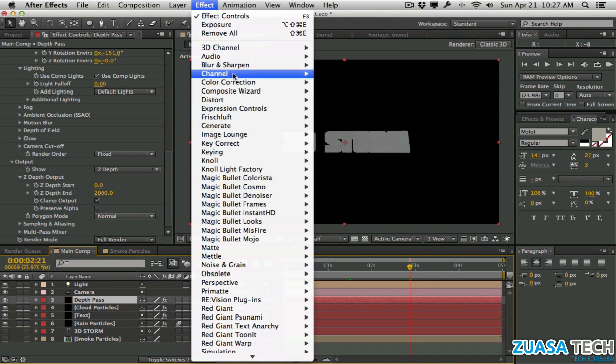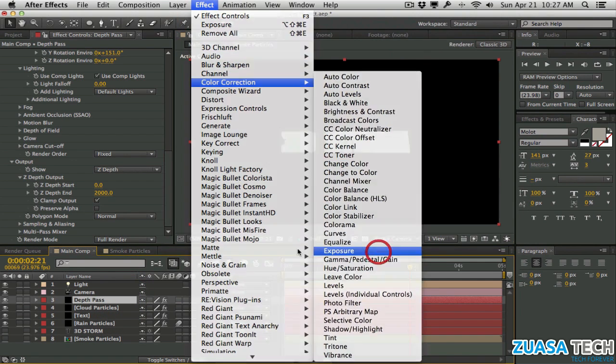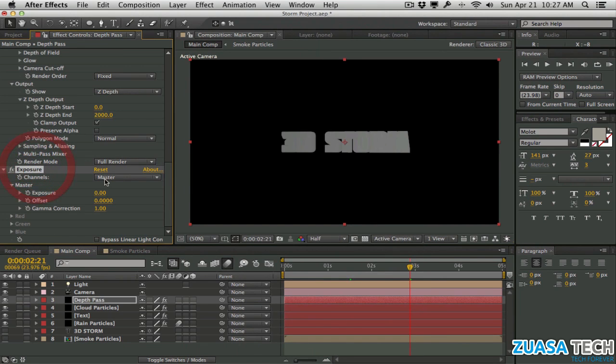We'll go to Effect, Color Correction. We'll apply an exposure. And for this first exposure, I'm going to increase the exposure and then decrease the gamma correction. So I'm going to adjust some of this stuff to where we get more variation. The white area is the area closest to the camera, and the darker areas, the black areas, are further away from the camera.